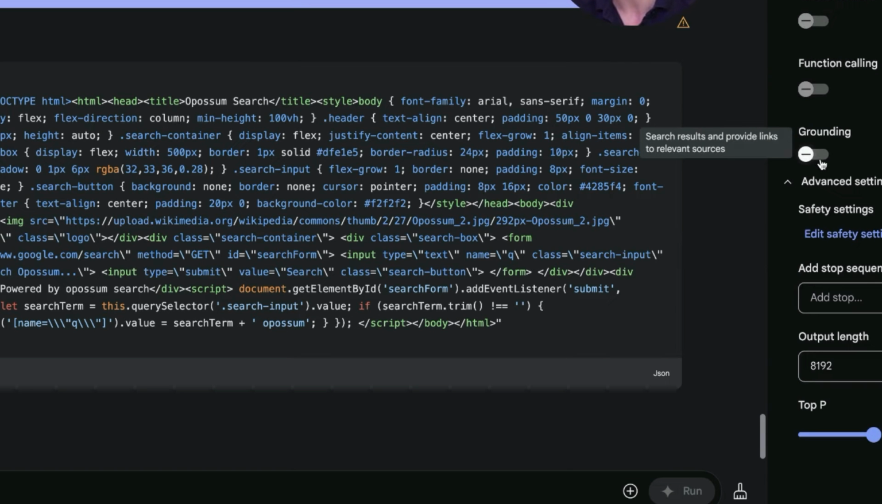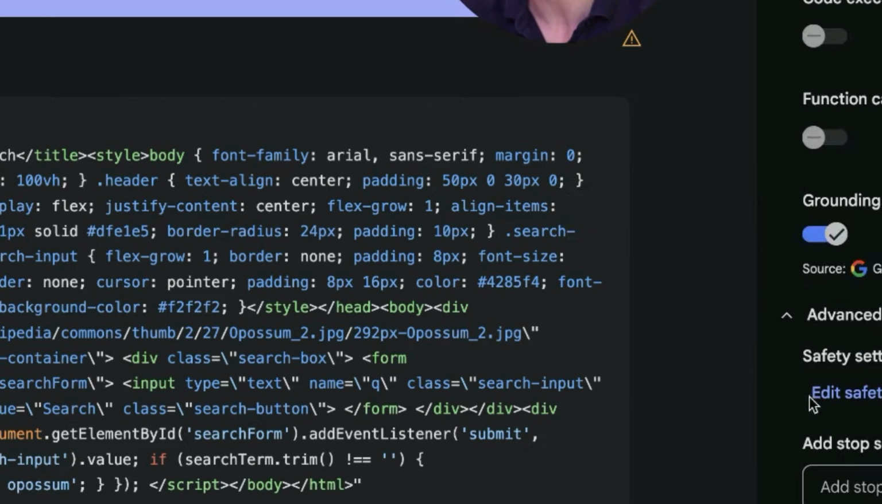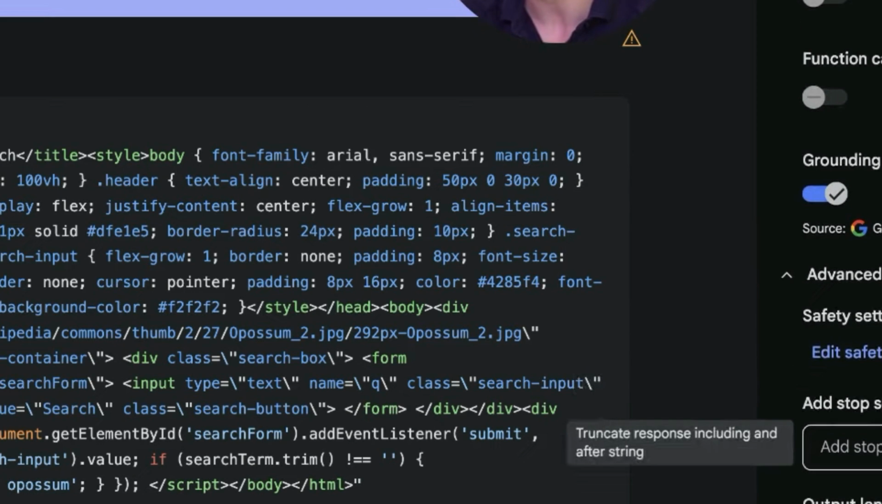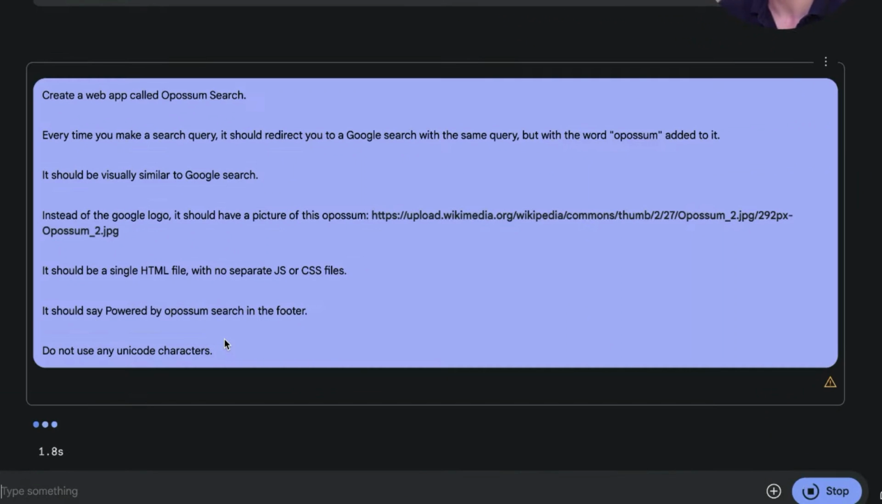So it says search results and provide links to relevant sources. And then you can see it says the source is Google search. I don't know if this is actually going to work. I'm losing a bit of faith here. Let's see what we got.